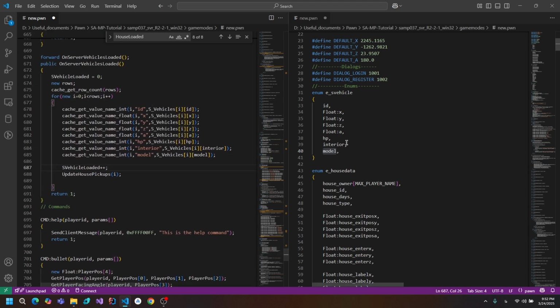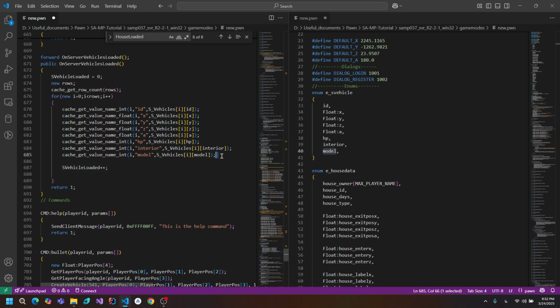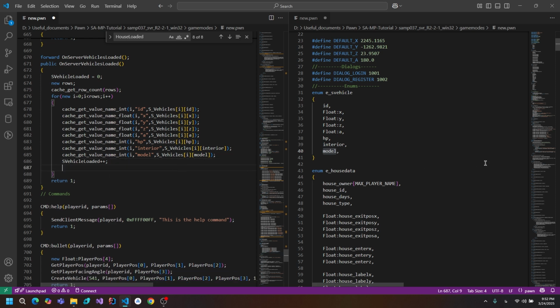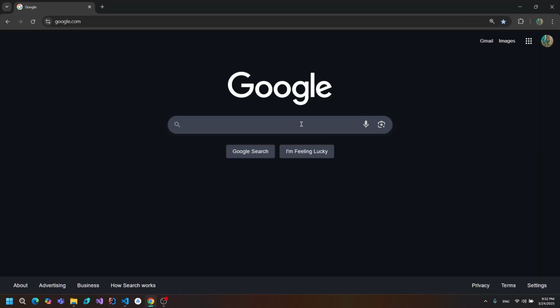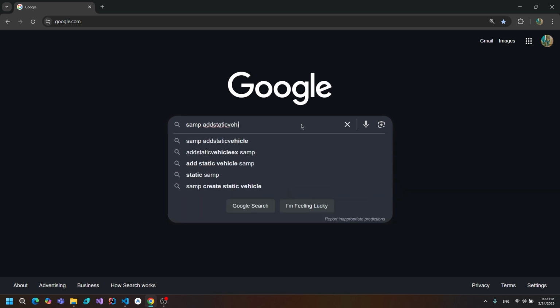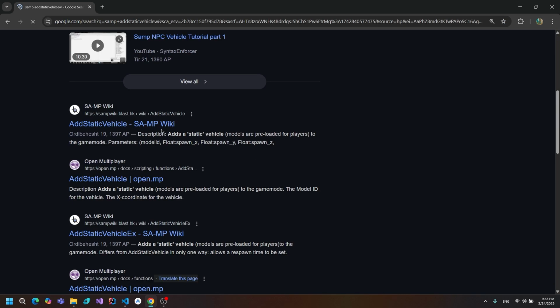Alright. No need for that. So we just need to spawn the vehicle. Set vehicle to respawn actually. Alright, this actually respawns the vehicle, but we want to do add static vehicle. So there's a function in SAMP, add static vehicle, I believe it was.